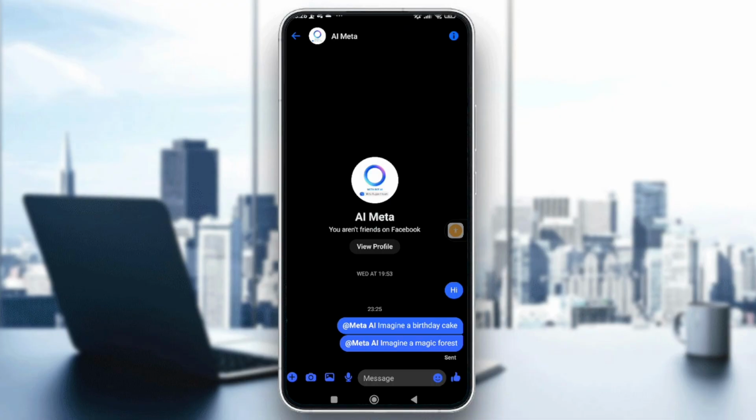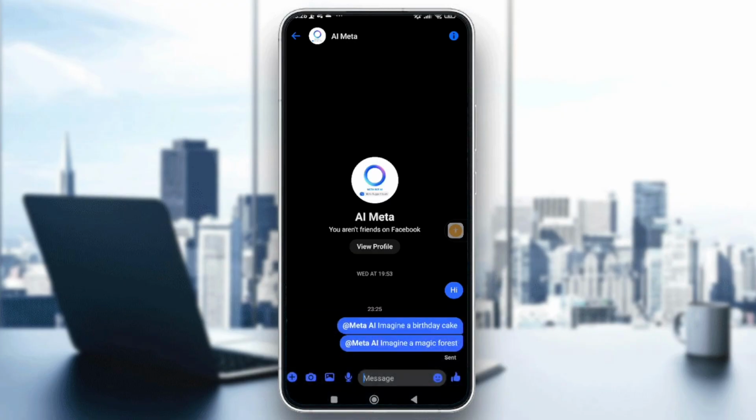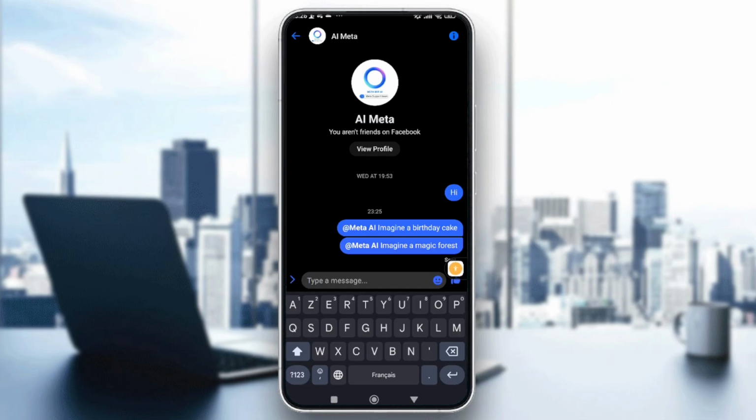And when you give that permission to that AI, it will appear to you once you tap on type a message, on the type message bar below. So once you click on it, it will appear to you, so you can generate the messages that you want to reply with.